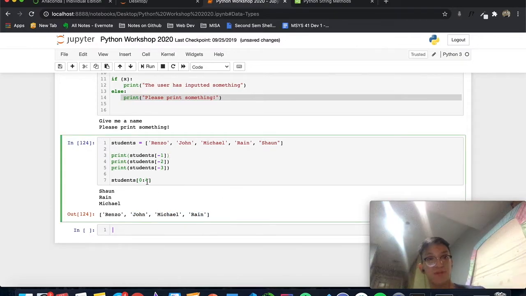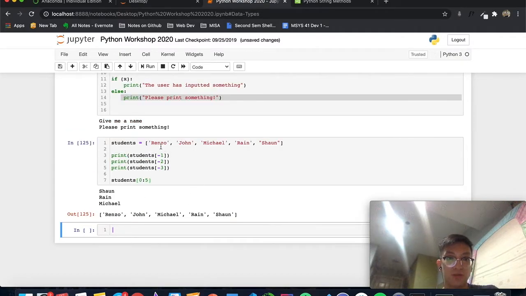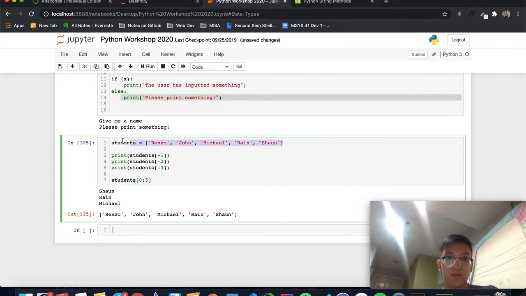There you go. If you want to get everything, you can put 5 here. So 0, 1, 2, 3, 4. Then 5, non-inclusive, so 0 to 4. Renzo, John, Michael, Rain, Sean. Is there an easier way to do this? Yes, there is.